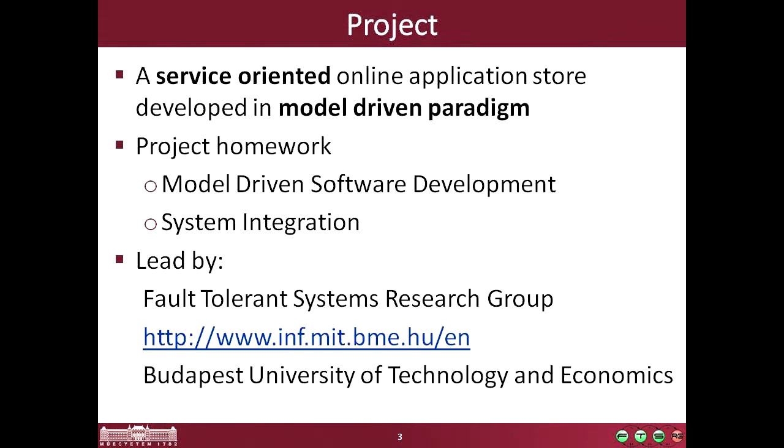The assignment was to develop and implement an online application store in model-driven paradigm using service-oriented architecture. This was a homework from the model-driven development and system integration courses led by the Fault-Tolerant Systems Research Group in Budapest University of Technology.